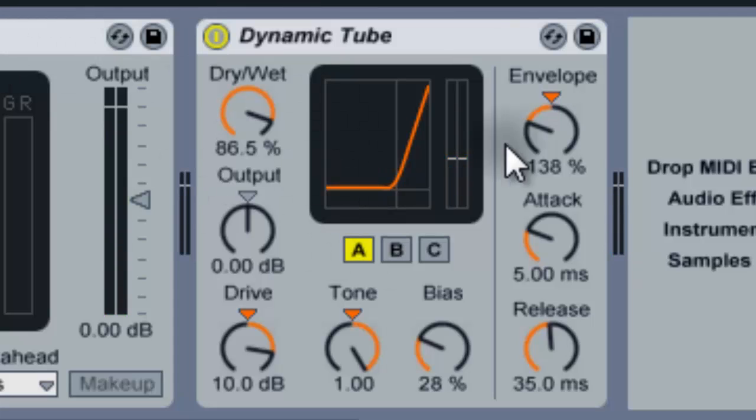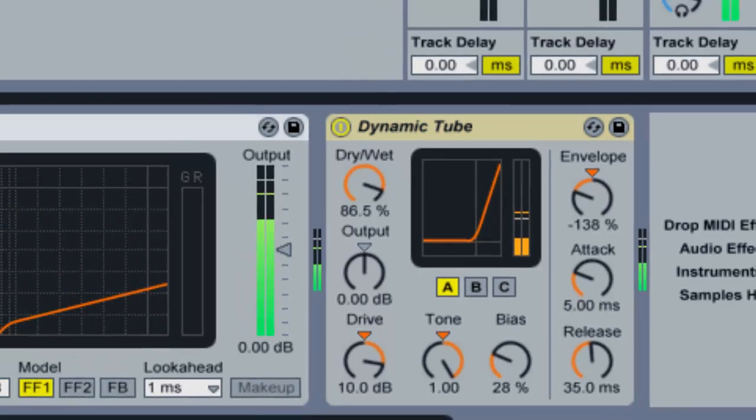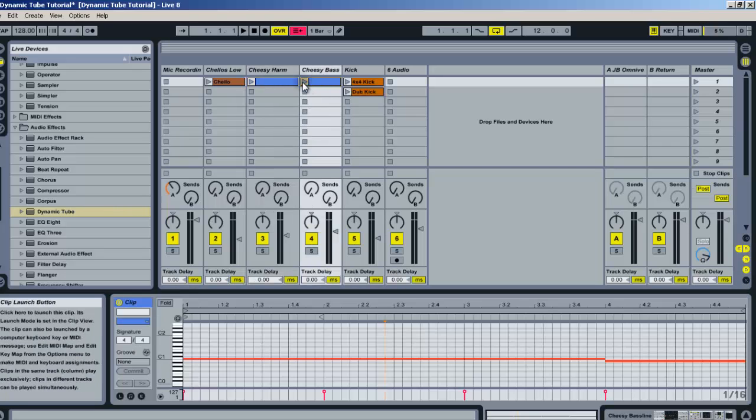Again, this is a very mild effect, but you can see that it's enhanced and given this extra overtone to our harmony here. So let's take another look. Here's my cheesy bass line that I wrote.